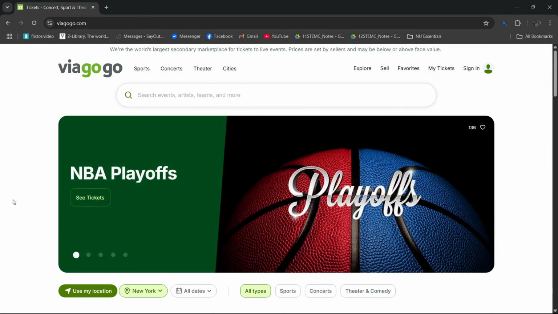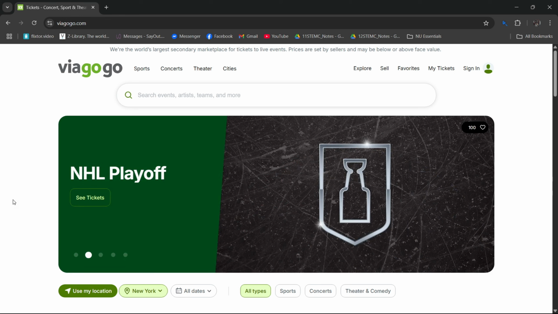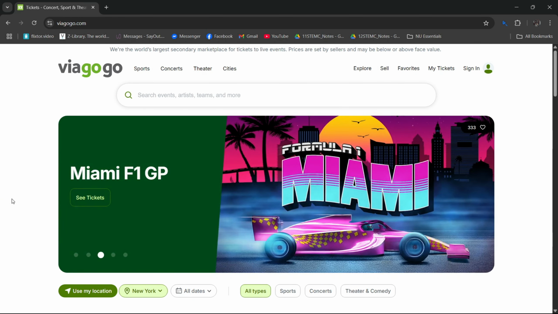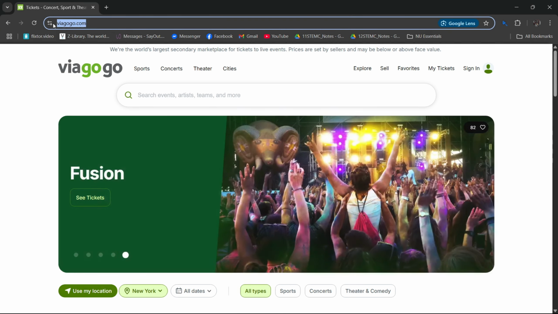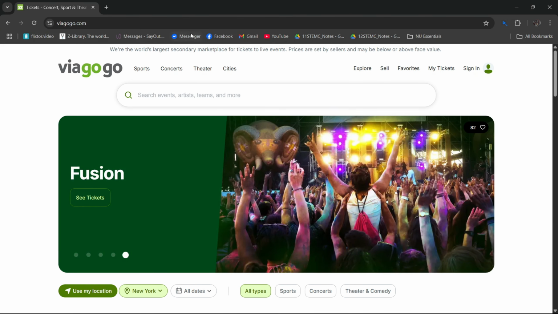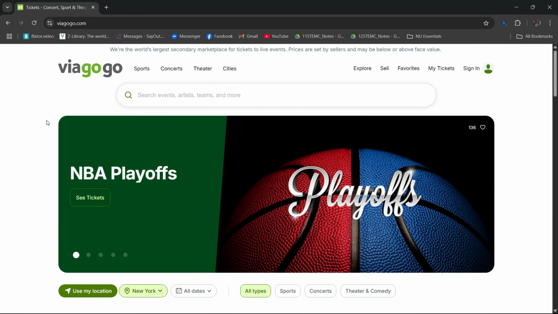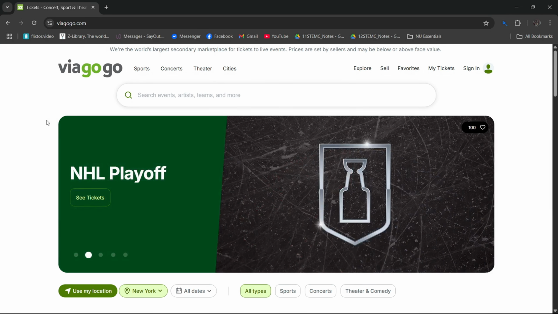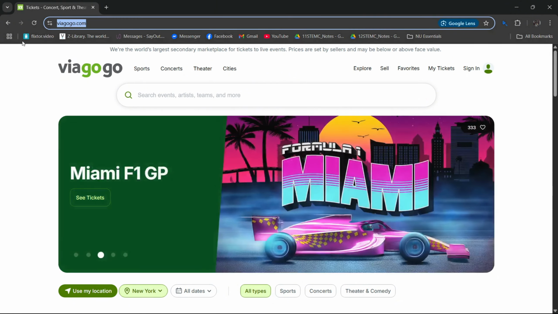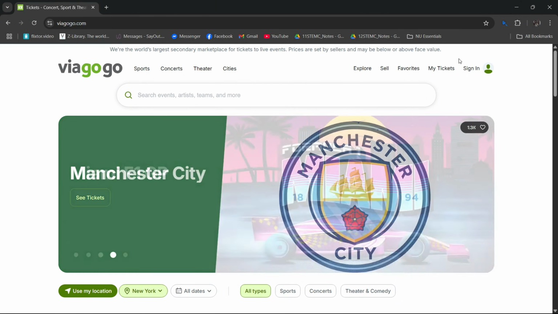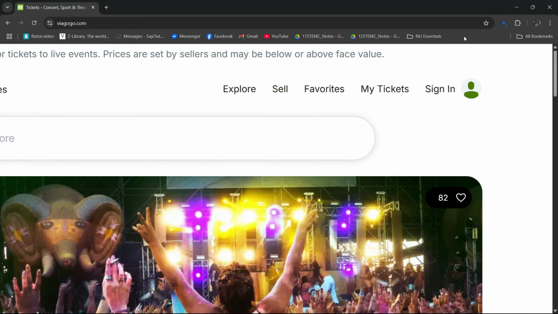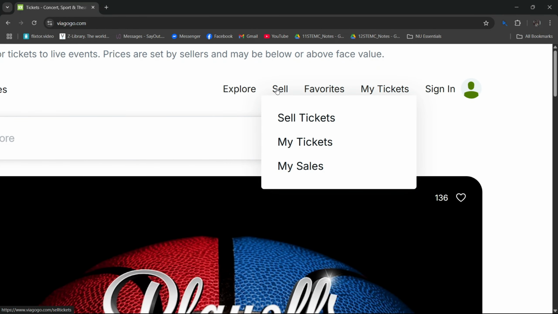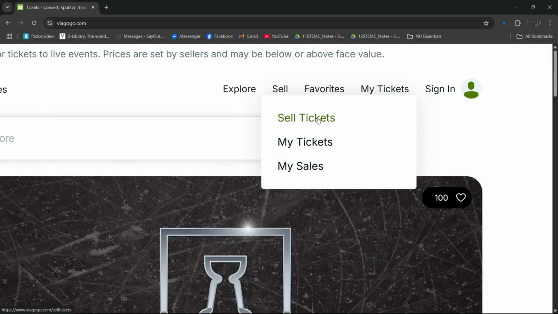So in this video, I'll be teaching you how to sell tickets on Viagogo. So first, for you to be able to do this, you just have to access their website via viagogo.com. In this case, I am using Google Chrome, but you could also use another search engine based on your preference. Once you access their website, you just have to navigate to the section on the top right corner. Just click on Sell and then click on Sell Tickets.